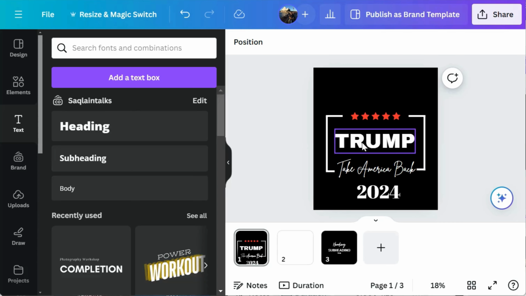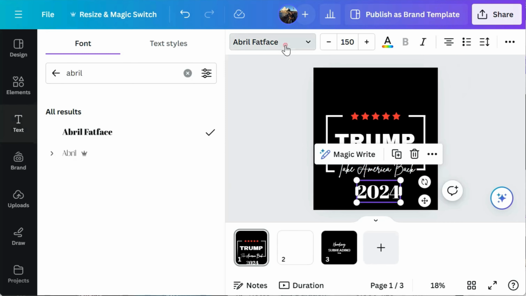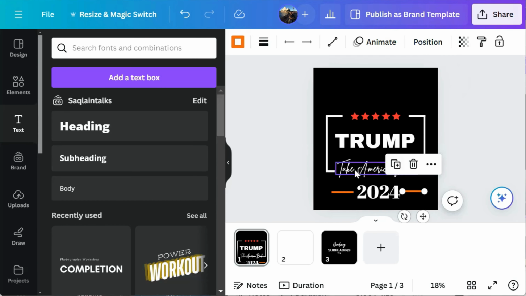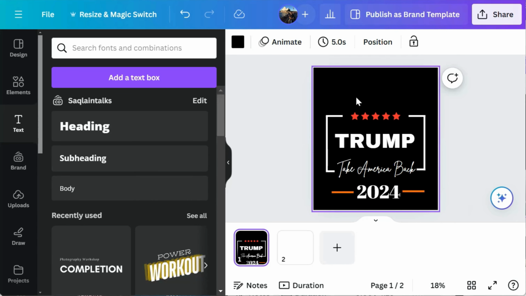Now at the end, we have to add a last text box and some elements to make it look more similar and unique to what is popular on Amazon. Now to do this, I have added one more text box and chosen a thick font. And after that, I have also added two lines on both sides as well. Now as you can see, our design for the black t-shirt is completed.